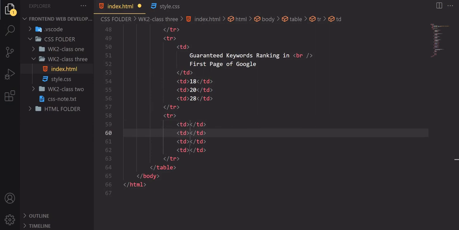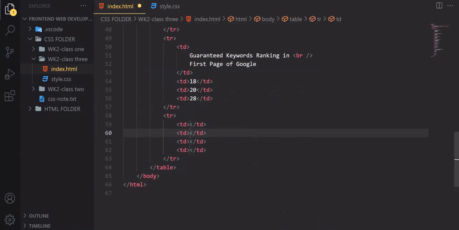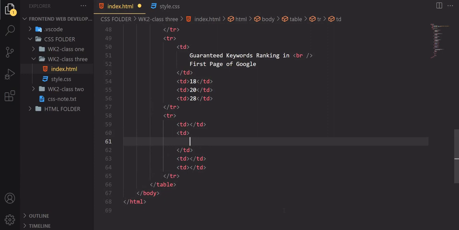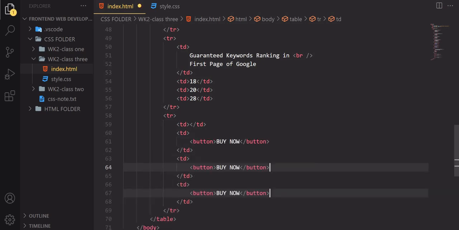We'll come to the second one. Now the second one, you have a button there, which is buy now. You have a button inside of the table data. So what are we going to do? We are going to generate a button, and we'll say button. Button is an HTML element as well. So we'll say button, buy now. So that's it. We are just going to copy it and paste it to the other table data. So paste, we save.